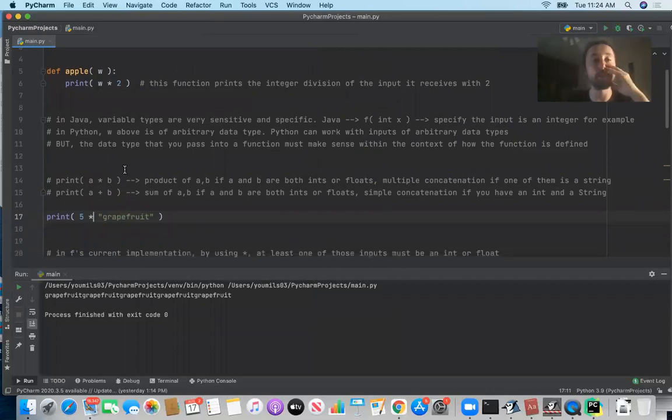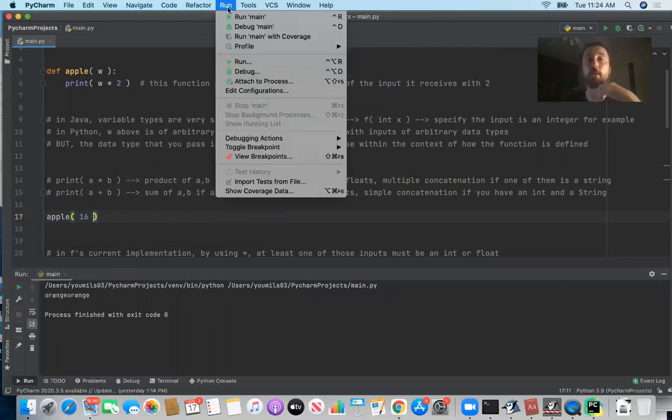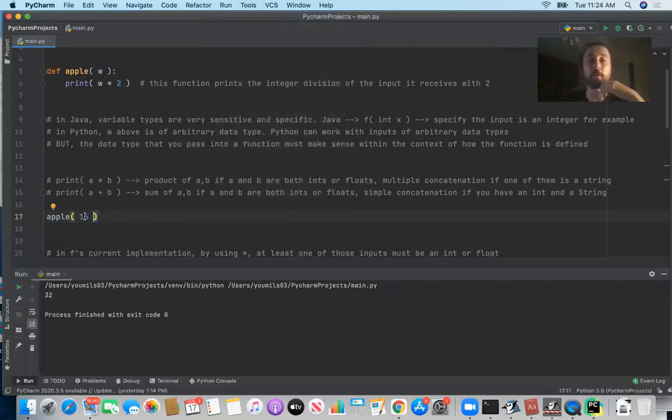So this function would work. Now what you could do is say apple of orange. So now you could pass in a string input and it would know how to render that. It would just say orange, orange. But if you said apple of 16, then it would parse 16 times 2. What if you had said string of 16? Now a string input is going to come in, so it's interpreted as 1, 6. So instead of seeing 32, we're going to see 1, 6, 1, 6 because it's treated as a string being concatenated with itself. Hopefully that makes sense to you.